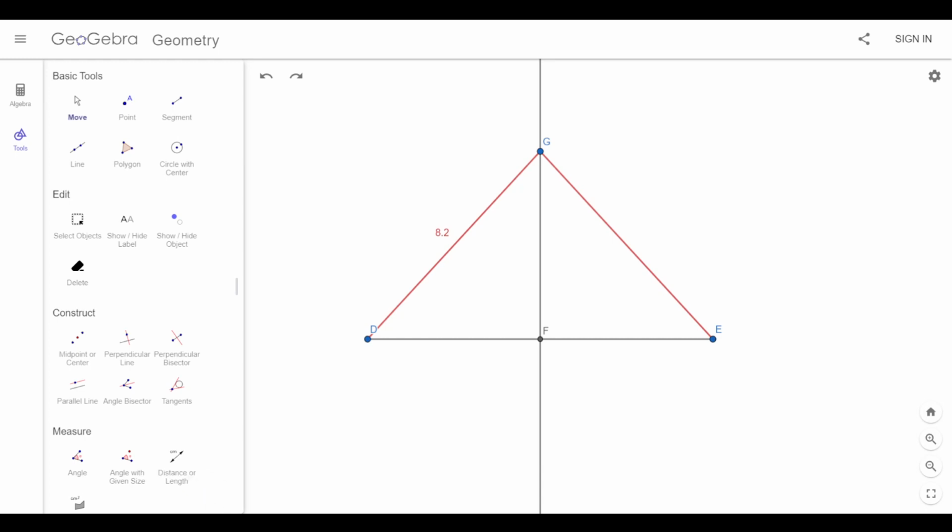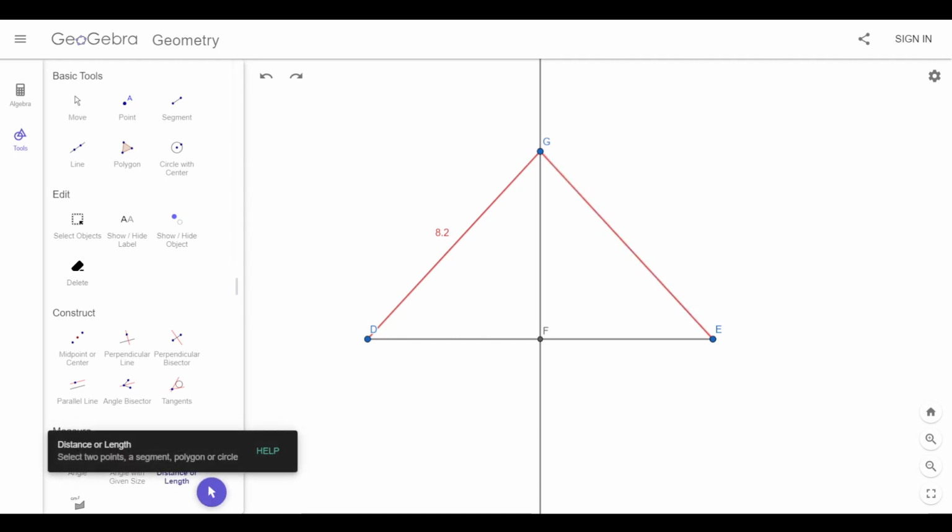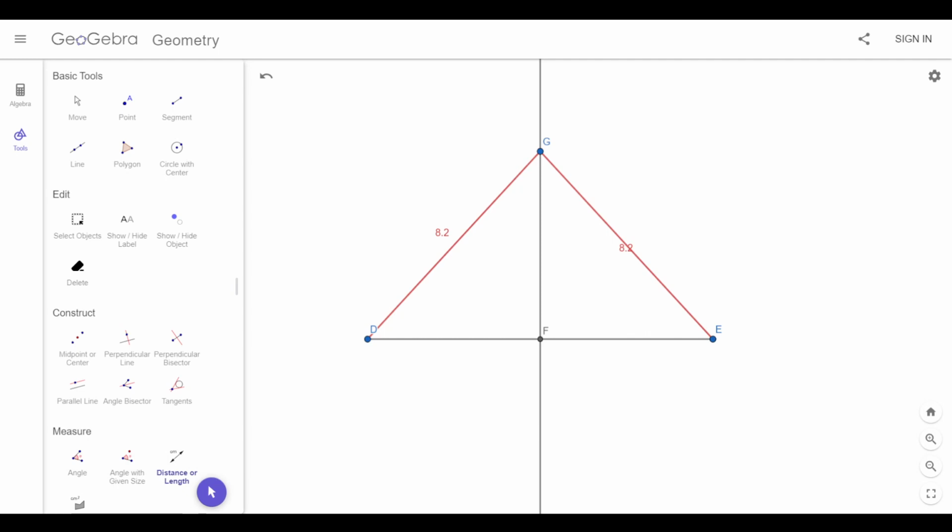I'm just learning this program again. I used to use it a long time ago when I was teaching math, but now I've got to relearn it. I've got to click on distance or length, then click on this line right there. There we go. Now let's move this out so I can see it a little better. It's 8.2. It's not inches or centimeters, just some arbitrary unit, but it's 8.2.